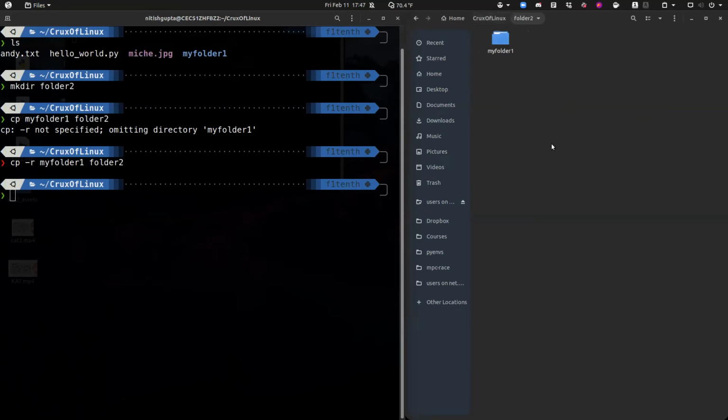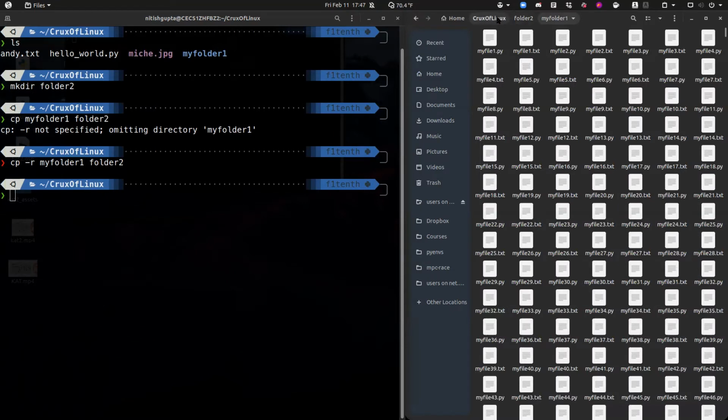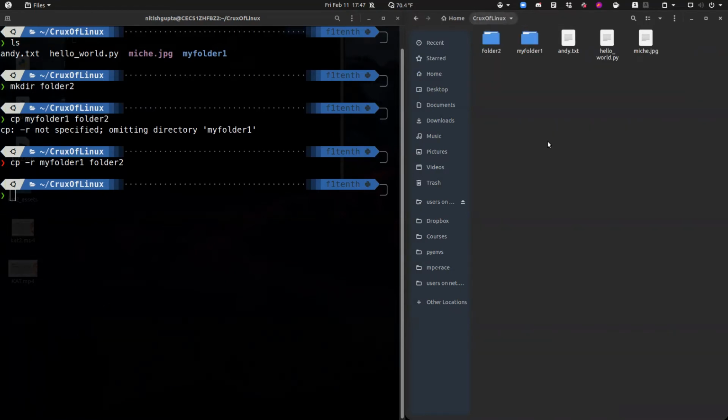So inside folder 2, you'll see my folder 1. You understand what I'm saying? And there will be files inside there. So it literally did this. You might have done this, right? Just copy folder like that. But I can just do this and it does the same thing.